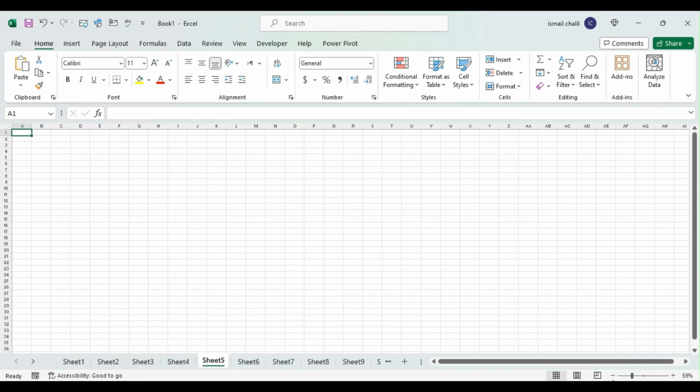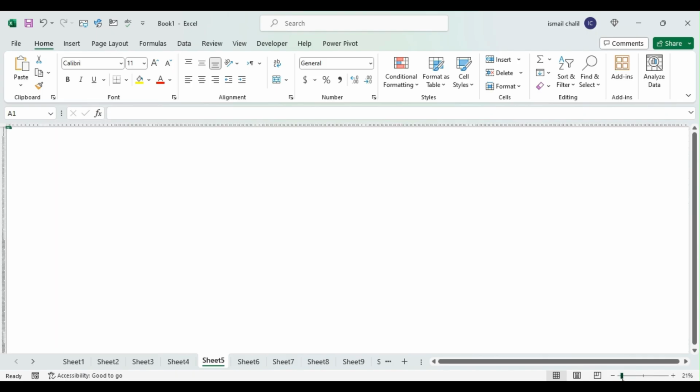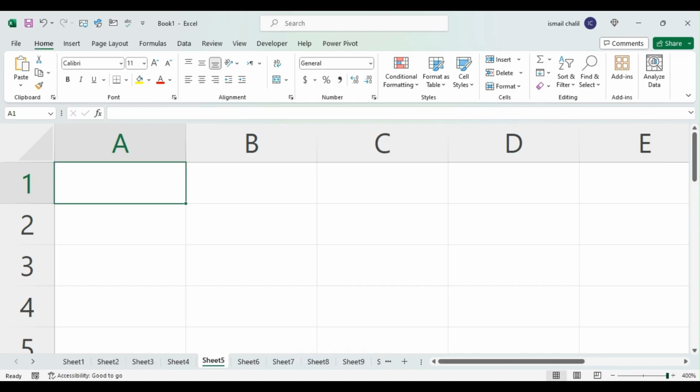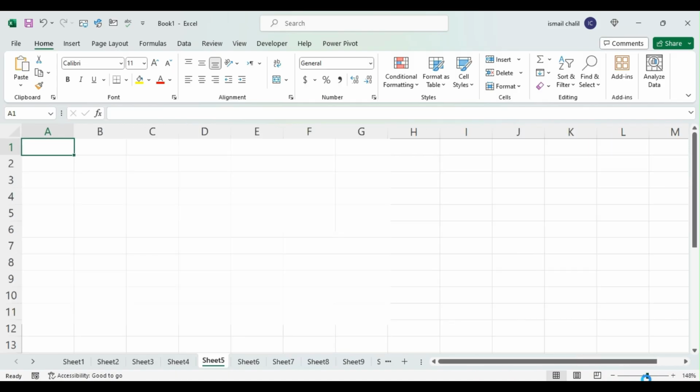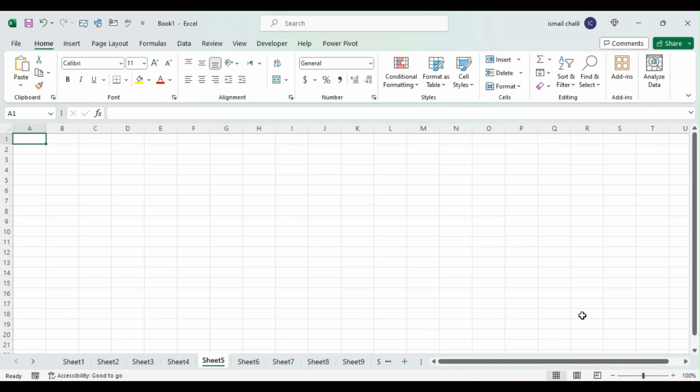I can zoom out and you can see the entire rows and columns becoming smaller. Or I can zoom in all the way to the right, 400% zoom. This is the zoom option that is available here. Now, this is at the bottom.